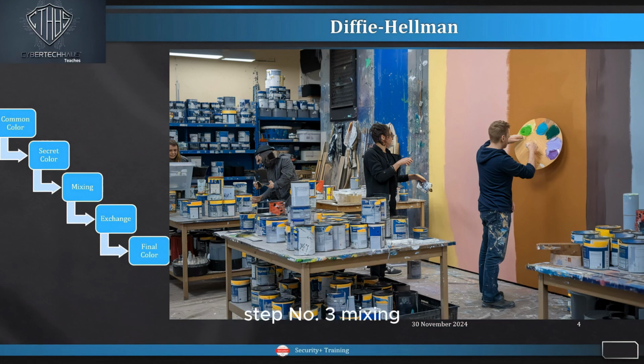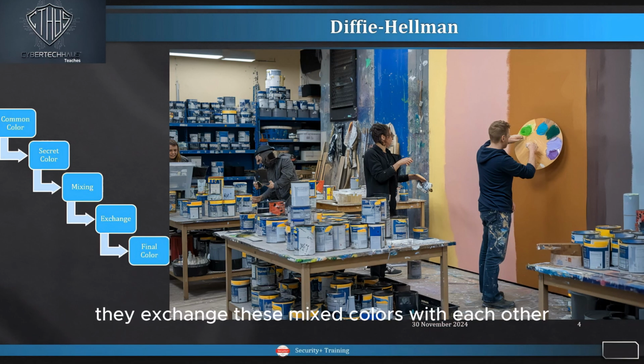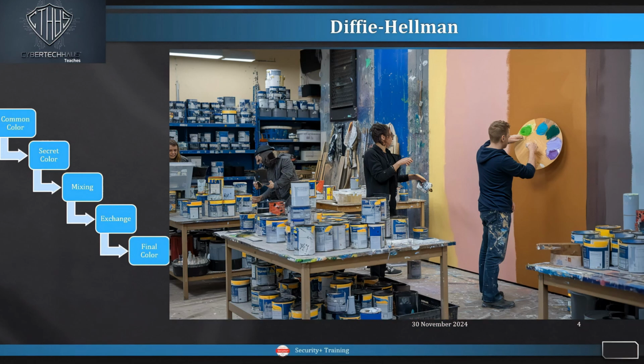Step number three, mixing. They mix their secret color with the yellow. Alice gets an orange and Bob gets green. Step number four, exchange. They exchange these mixed colors with each other.